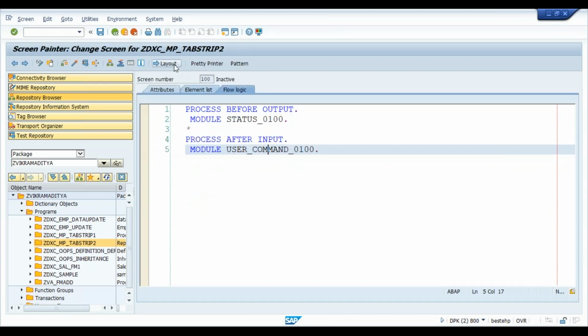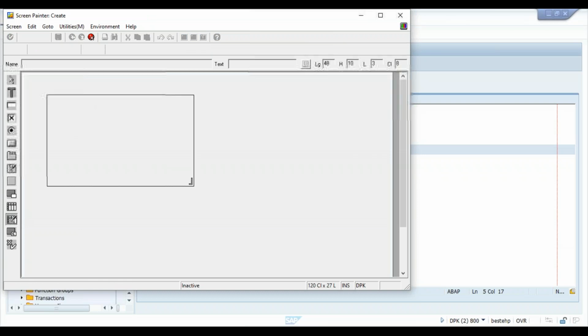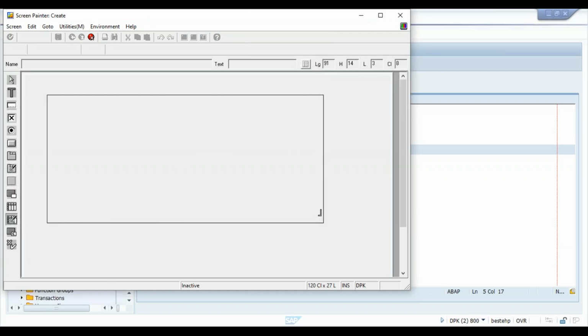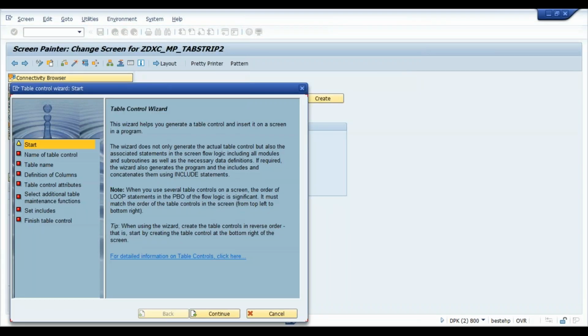Okay. So in this, we'll go ahead with the layout. We'll go for the tab strip with control. That's the tab strip that we have to select. The last but third one we have to select and drag and drop this because we want to update the wizard. So in this wizard, we'll go for continue.